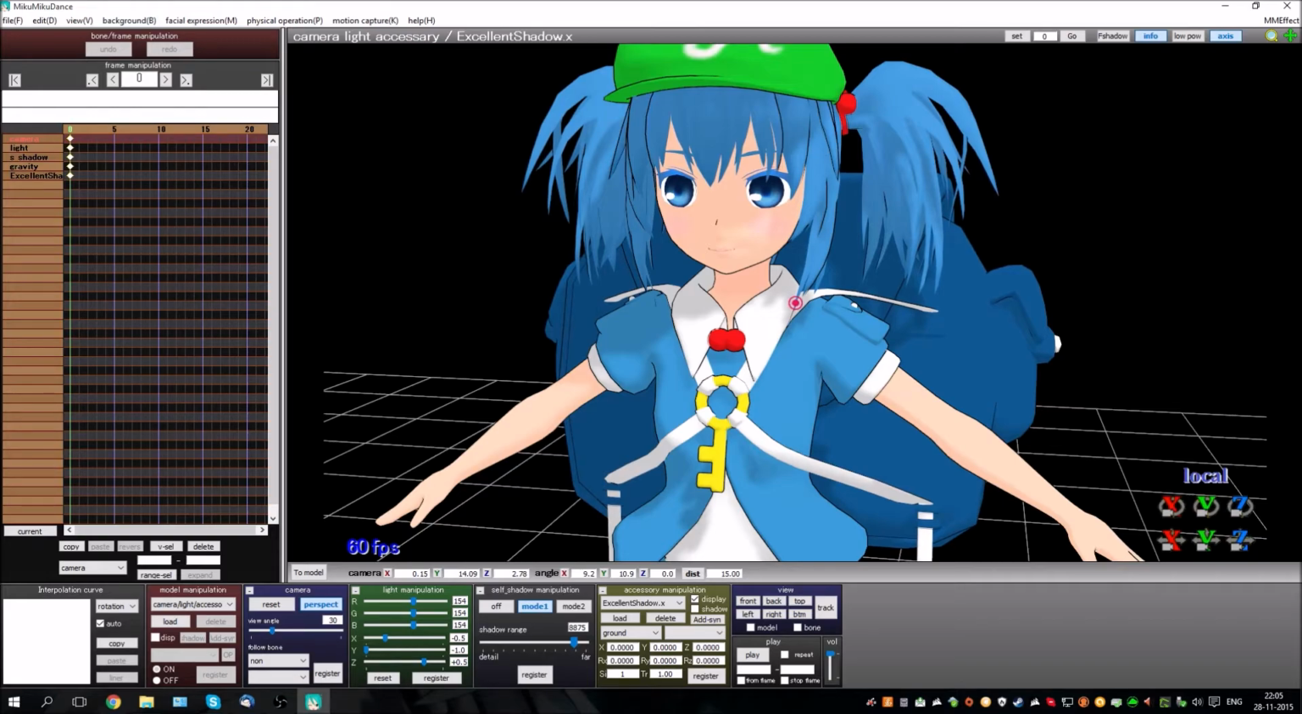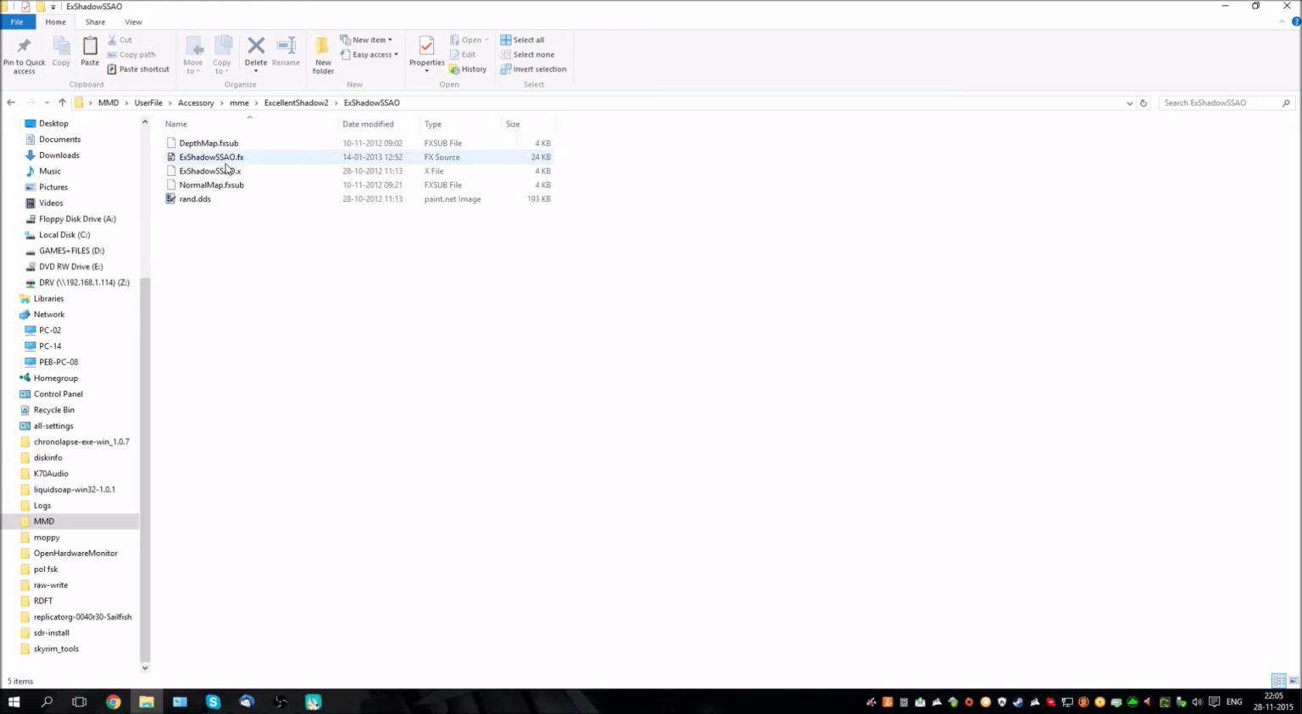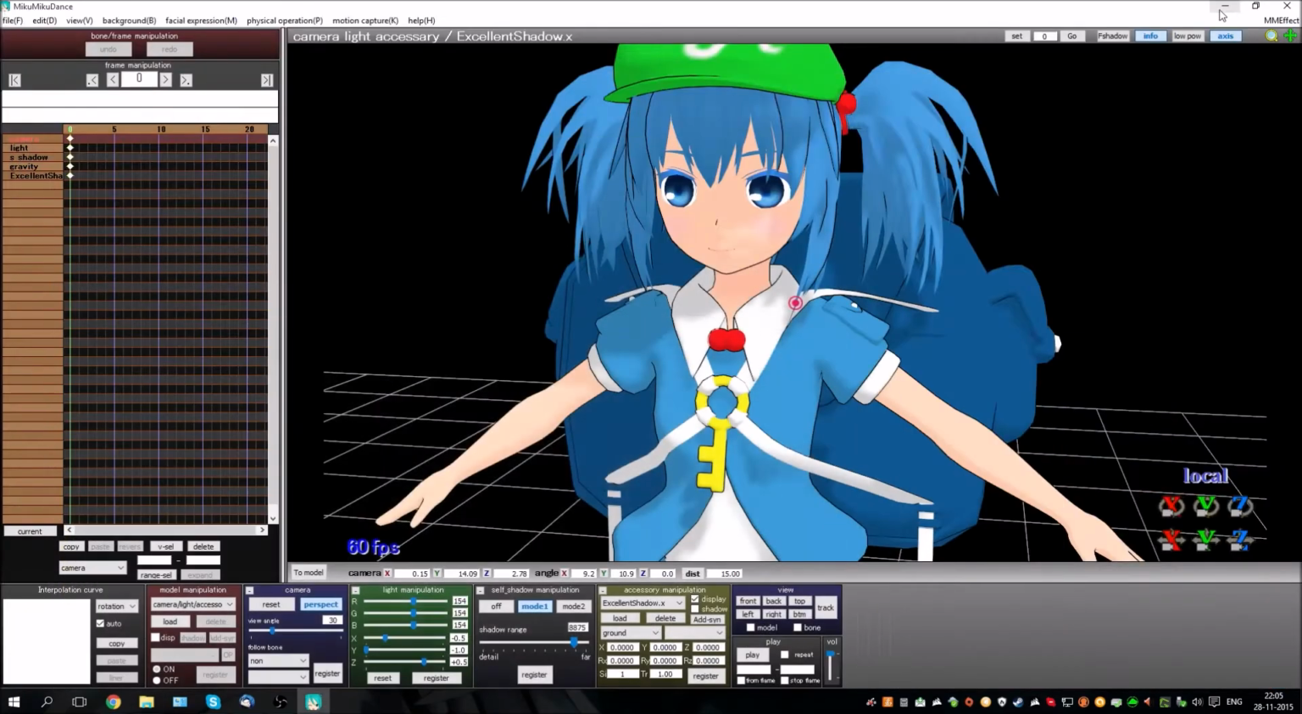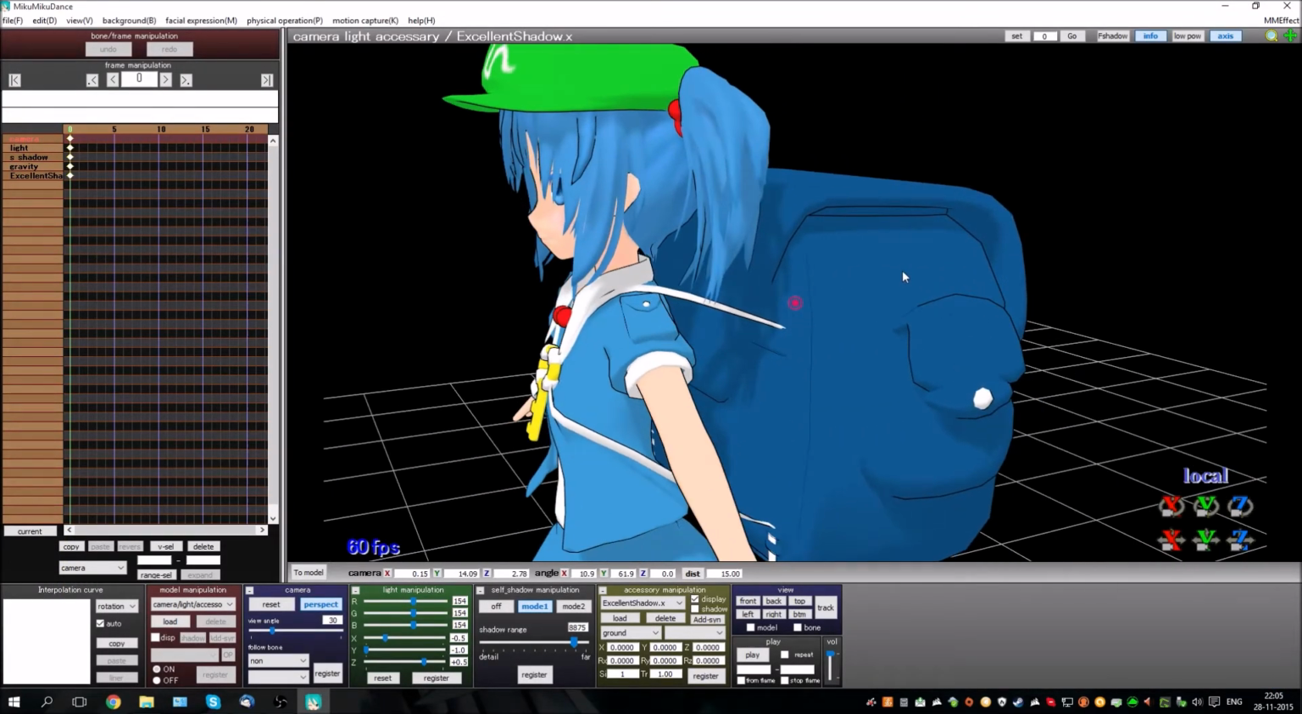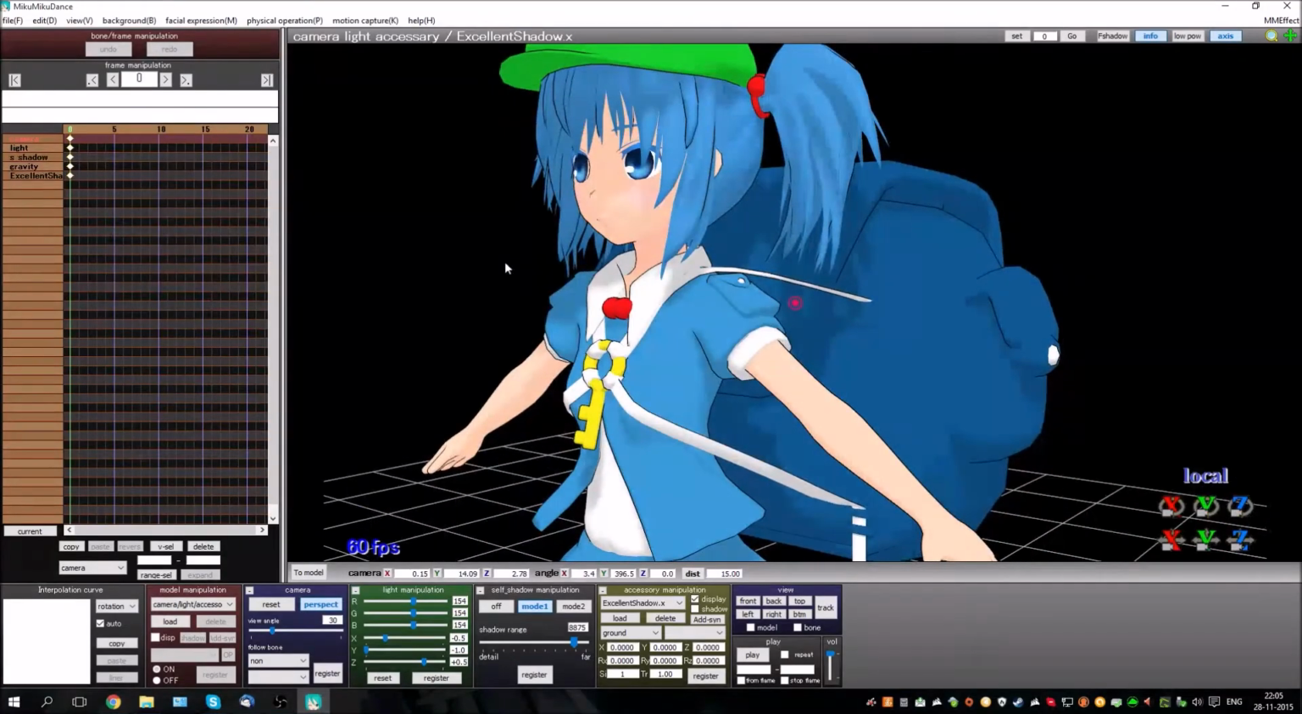Let me look at my notes again, if I've missed anything up till now. Oh yes, the ExcellentShadow SSAO. That folder which I showed earlier. This file will add SSAO sampling to your shadows. So if you use the SV SSAO effect, this looks very good in combination with it.